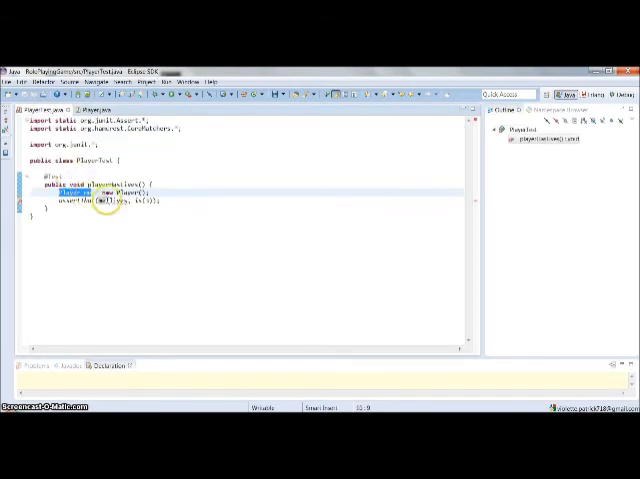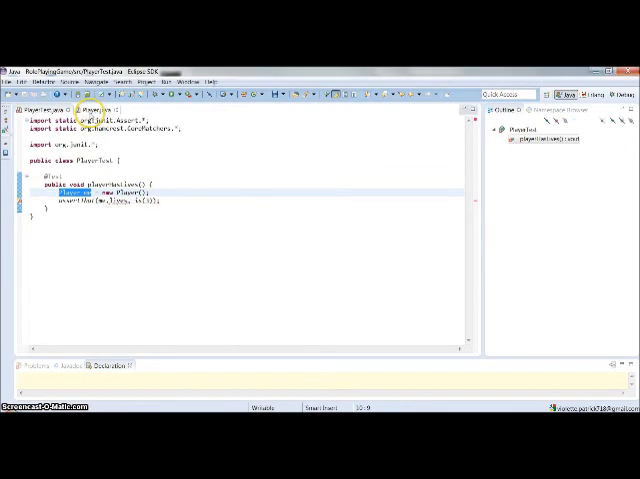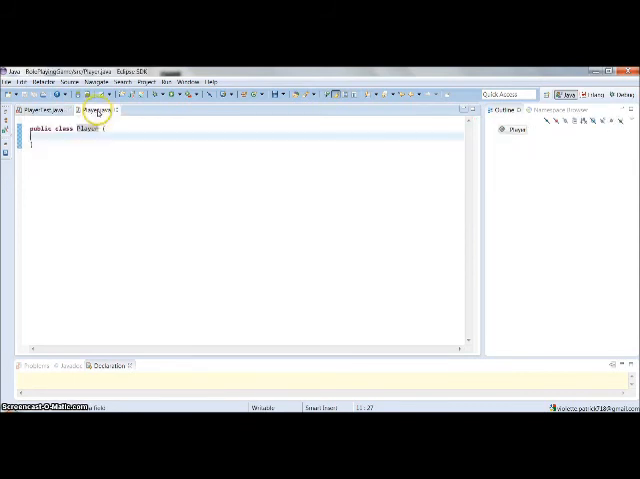So what we want to do now is get rid of these red squigglies, because they cannot be resolved since there's no property here. To make this red go away, we're going to have to define that property in the player class. And that's actually quite easy.